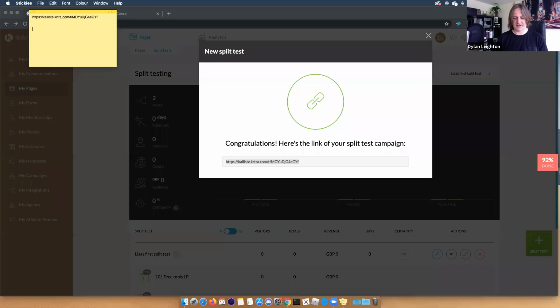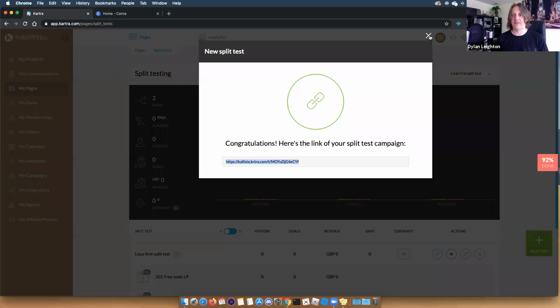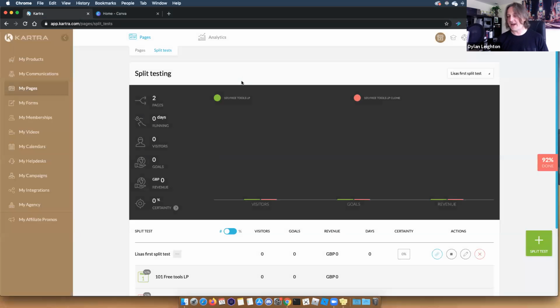And this is for Lisa's split test 1. Okay, we'll just keep that there for now. So now what we're going to do is, you've now got under split test, you can see this is coming now. Obviously, there are no visitors at this point, but I'll actually show you how it works.